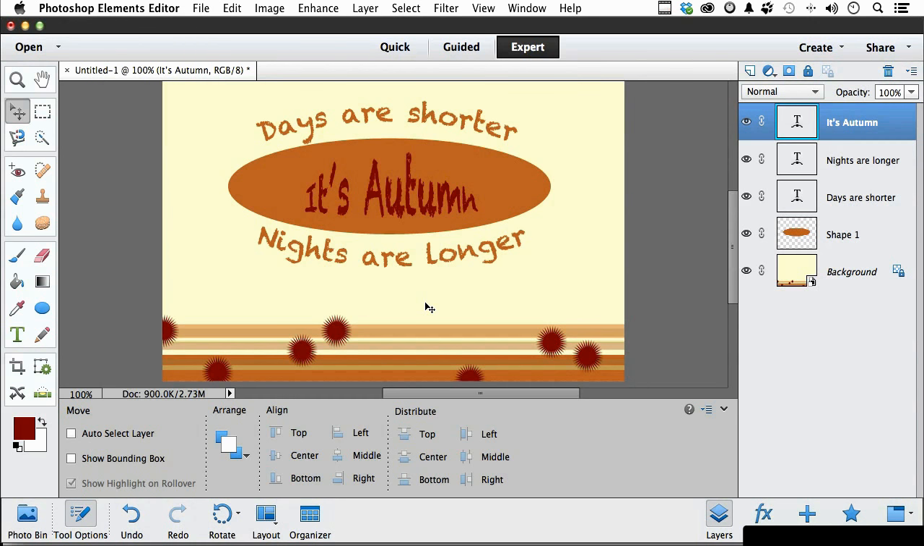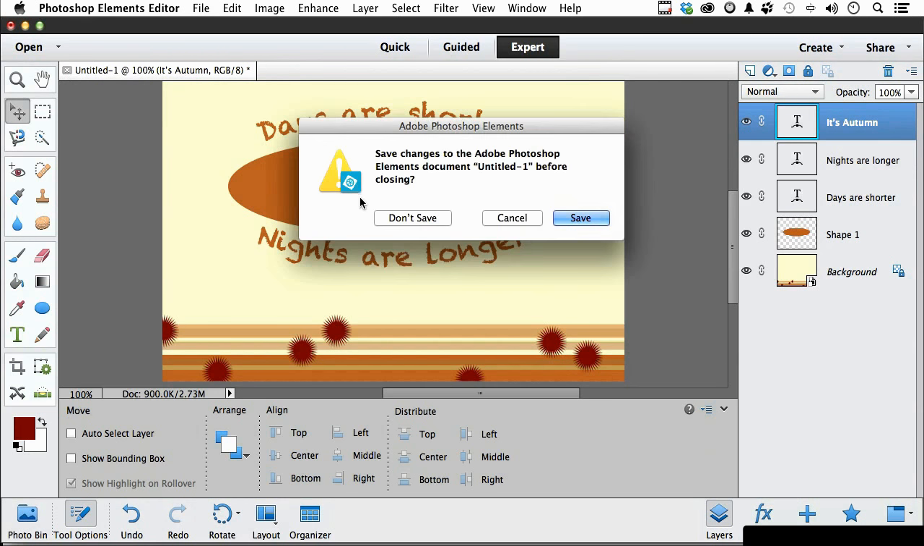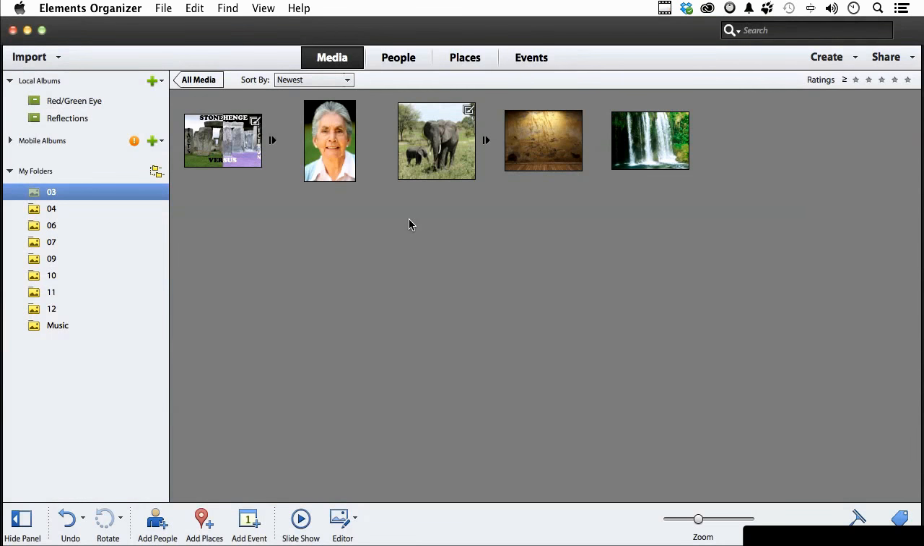We're controlling the text, straight lines, curved lines, shapes, and now the actual physical shape of the text itself, all in Photoshop Elements. We don't really have to save this one, so I'm going to go ahead and close it. And back into the Elements Organizer.